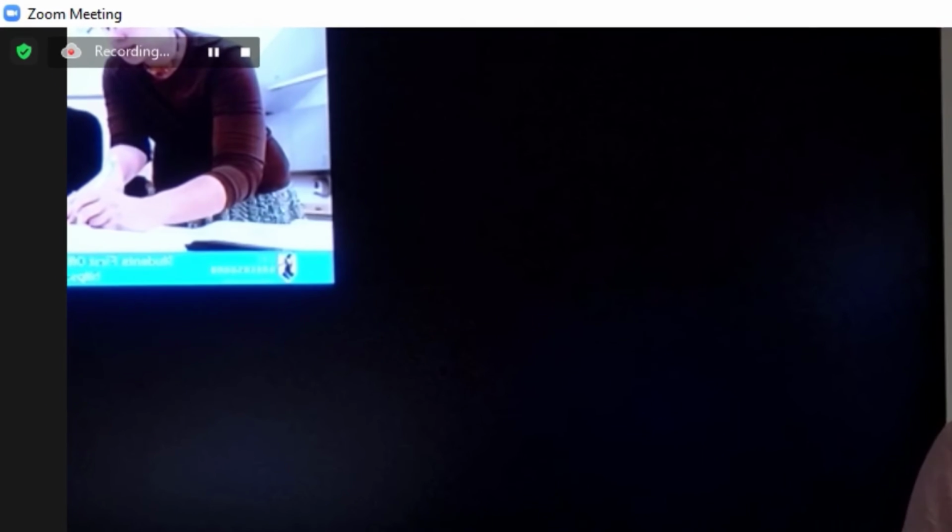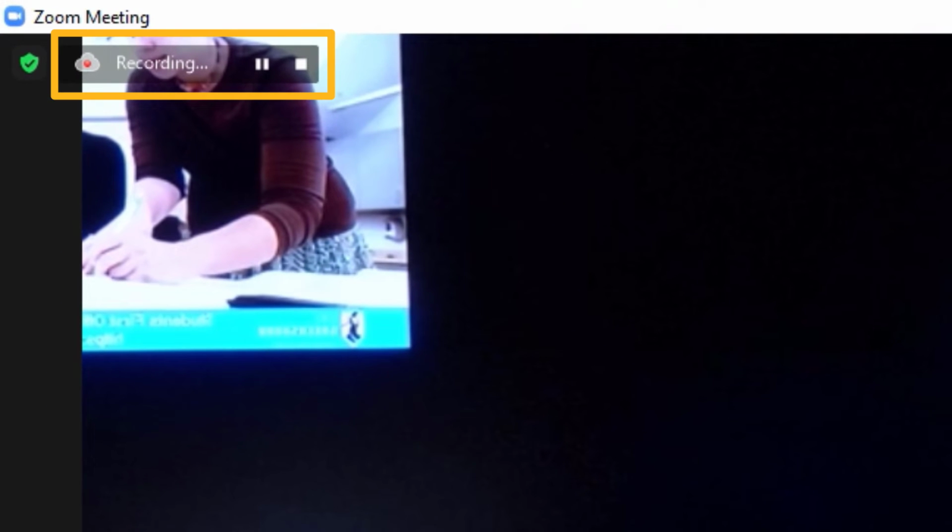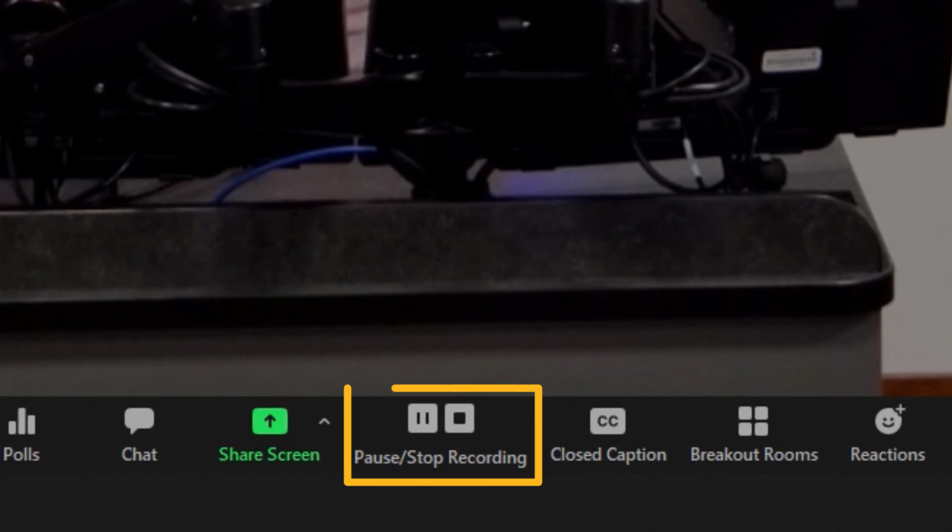Before your class starts, always check that your Zoom session is being recorded. If there is no recording, then your asynchronous students will not be able to view or participate in the class meeting.